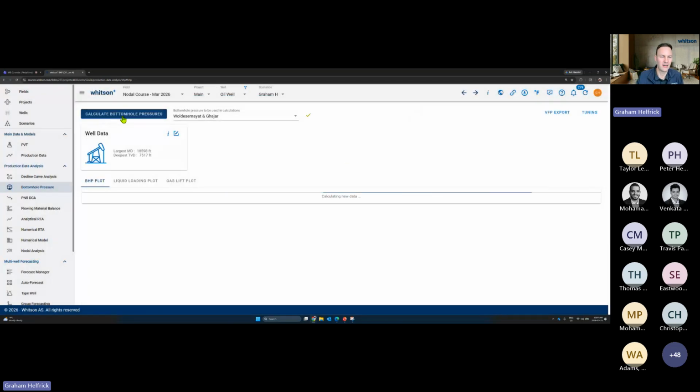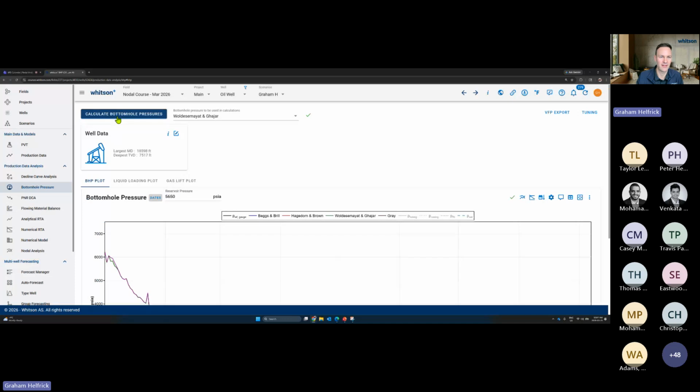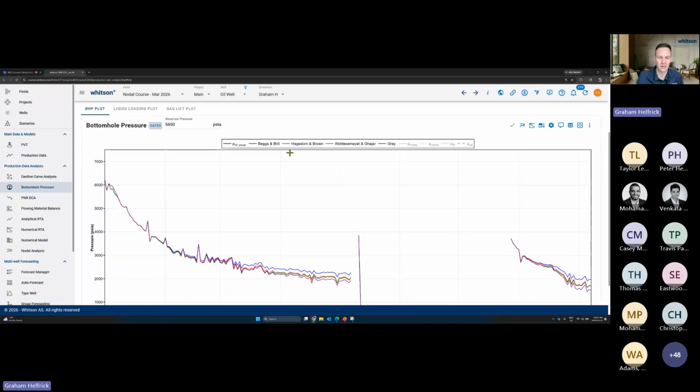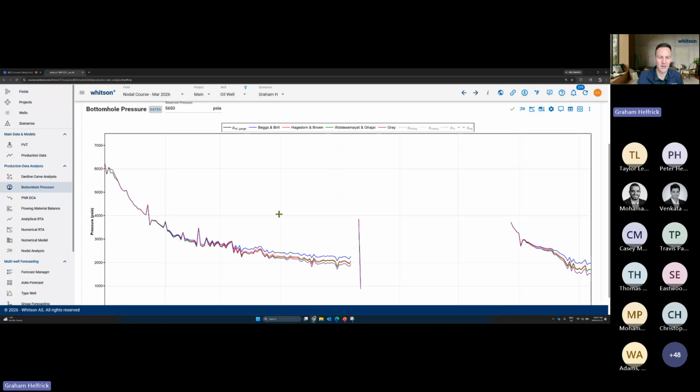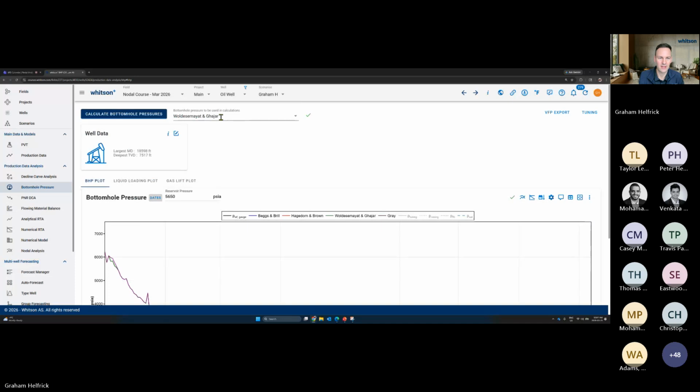So let's click this big blue button, calculate bottom hole pressure, in the top left. So we should see these calculated bottom hole pressures below, and we see the blue one, Beggs and Brill, has the highest BHP, gray has the lowest BHP, and that's in line with that BHP study that I showed you, the paper. But we all know that our new favorite correlation is Waldesbach-Gahar. So I want us to make sure that in this drop down at the very top, we're all selected on Waldesbach-Gahar. Okay, that's what we're going to pick and use for this well.